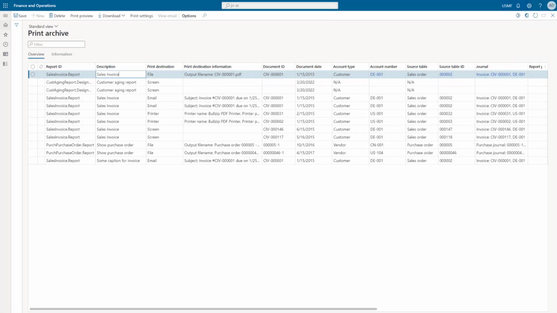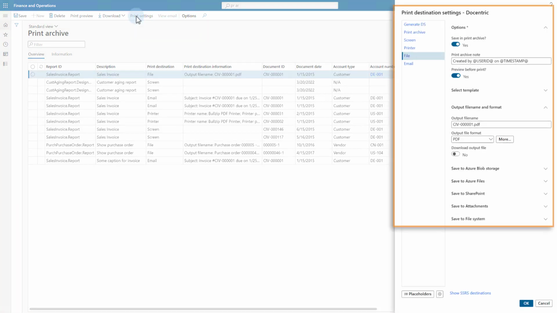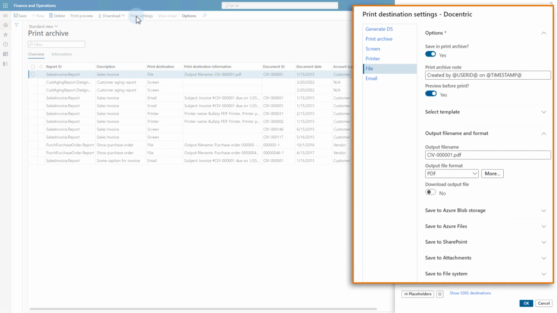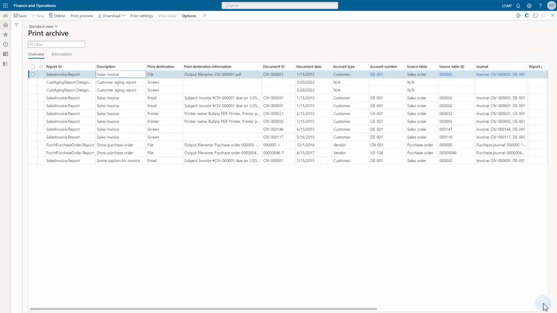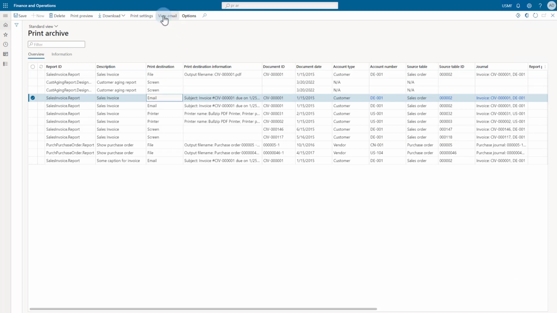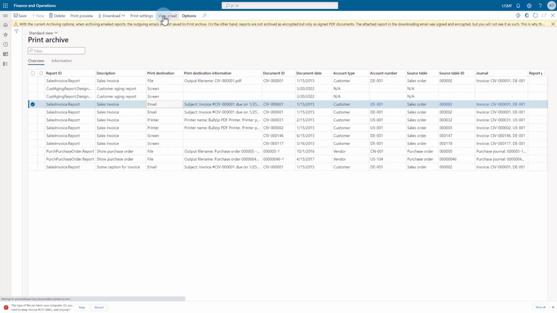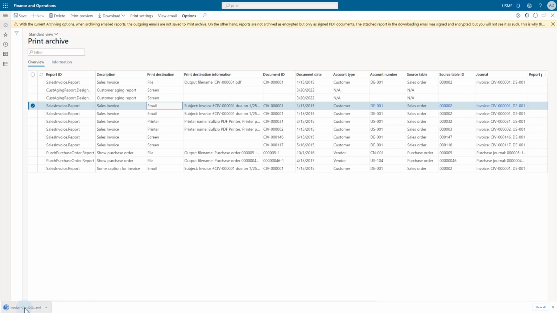Docentric has extended this form with all these additional fields we see on this form. We can see which print destination has been used when this document was printed. Here is the additional short information about the print destination directly in the grid, but we can also click the Print Settings menu item and inspect the exact print destination settings that were used. In case it was the email print destination, we can also see the email message that was sent. For that, we click the View Email menu item, and the archived email message is downloaded so we can inspect it.